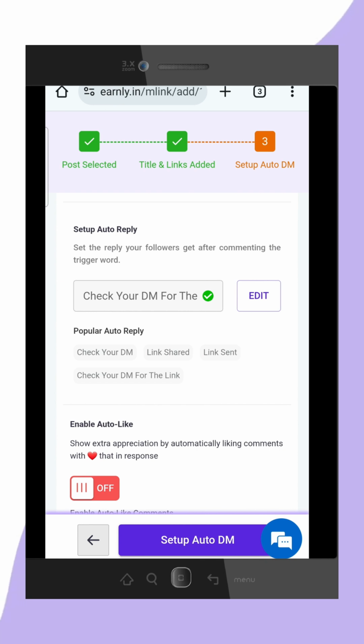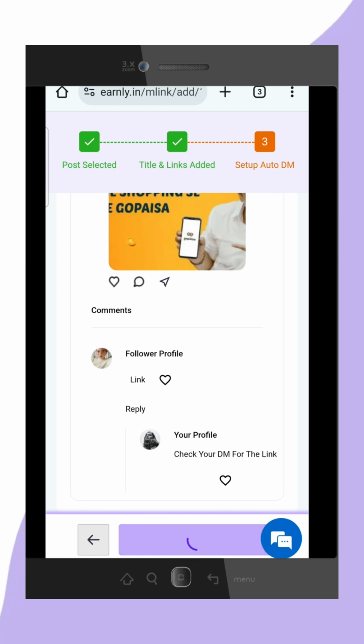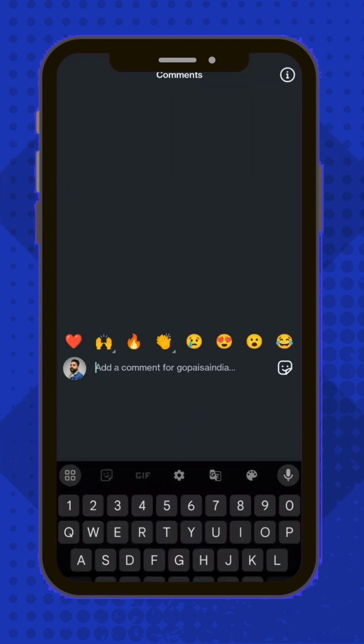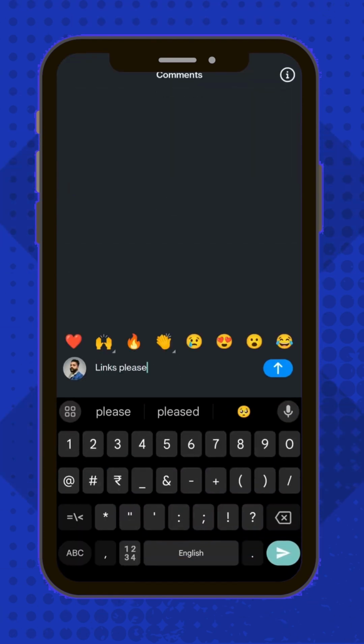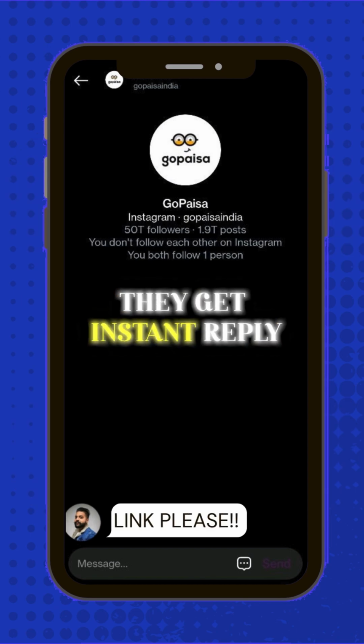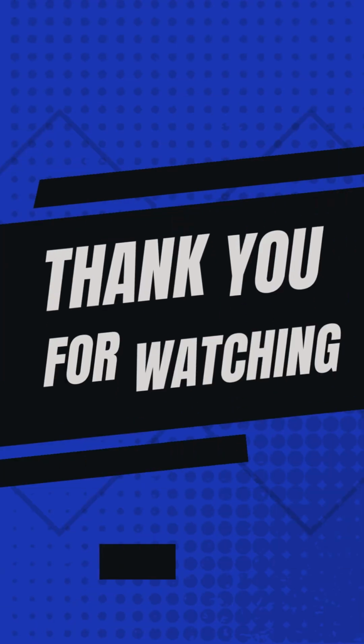Before moving forward, make sure your Instagram account is set to public, as private accounts won't work for this setup. Once that's done, click Setup Auto DM to activate the feature. And that's it. Your Auto DM is now live. So, whenever someone comments the trigger word on your post, they'll instantly get a reply and receive your link in their Instagram DMs. Simple, powerful, and ready to grow your engagement.